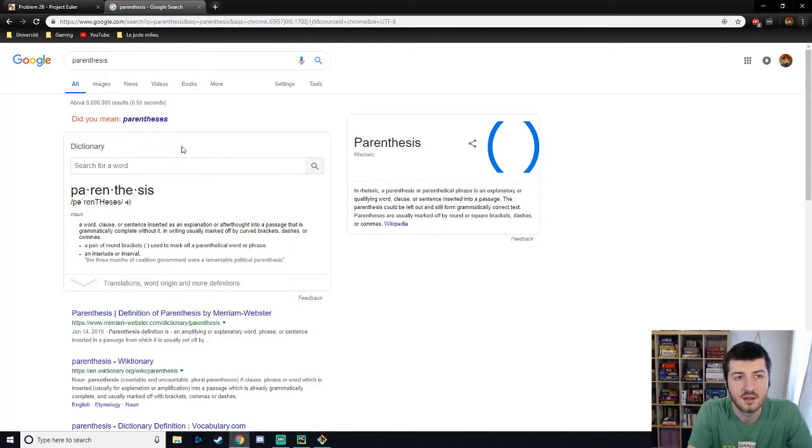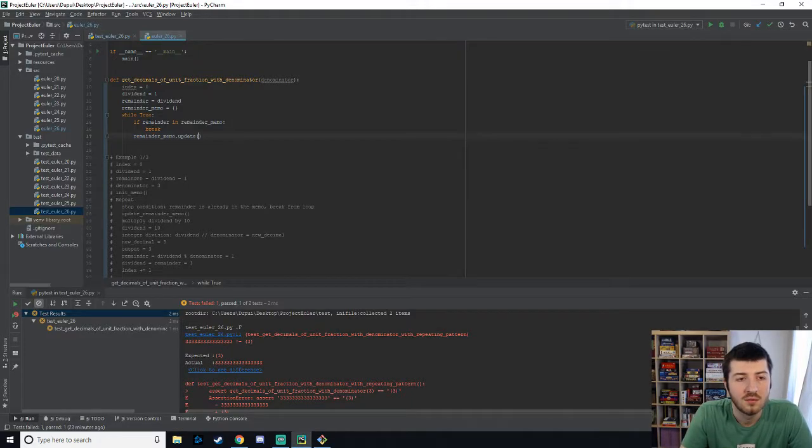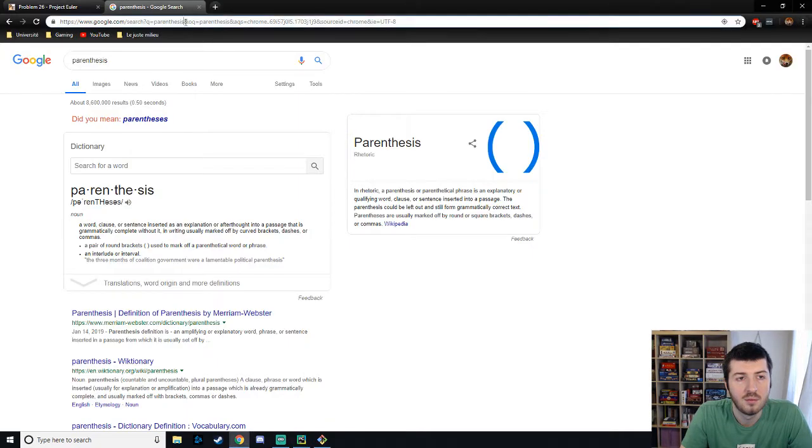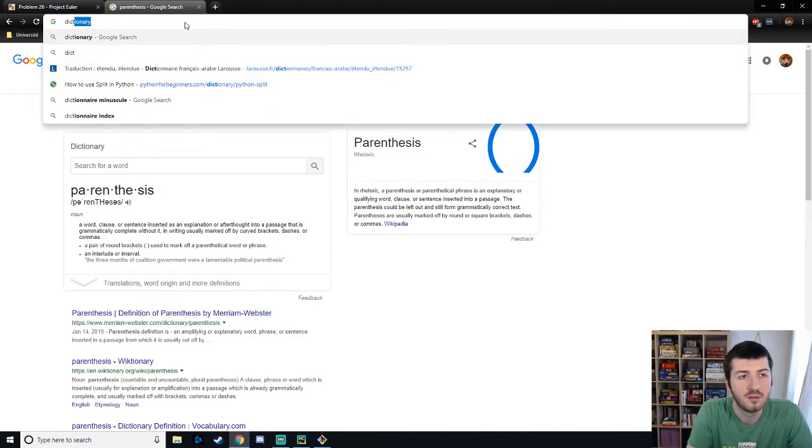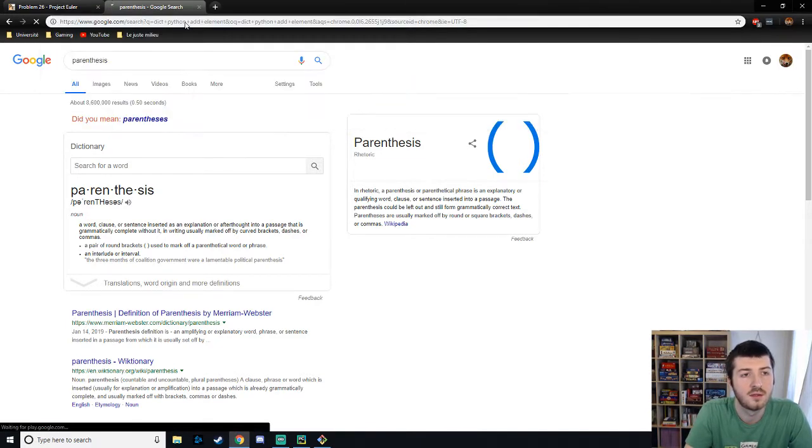Update. We'll have a look at what it returns. If it's no, I guess the remainder will never be in the memo. Otherwise, we would have broken out. So we don't need to check it. So remainder memo. I don't know why. Python add element.